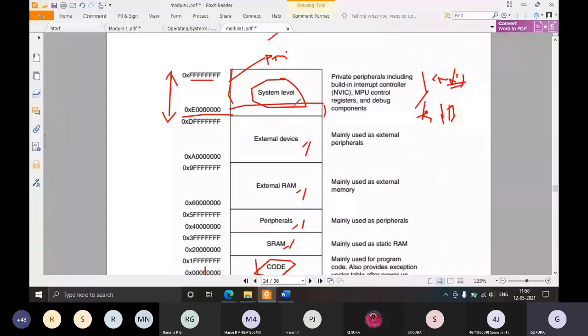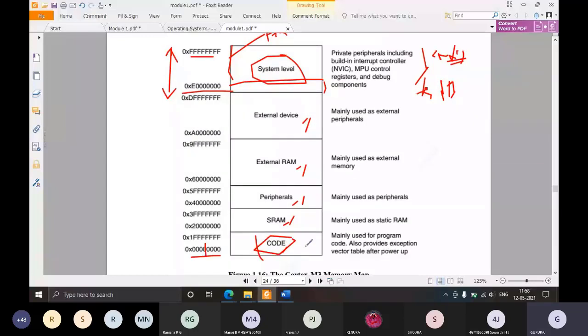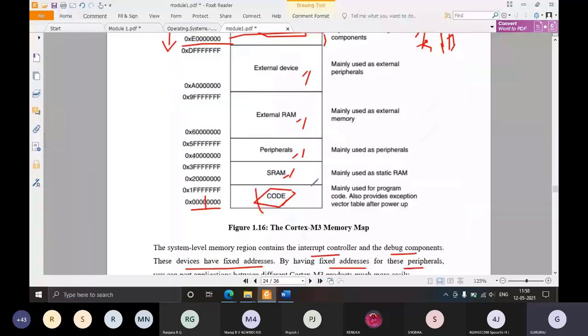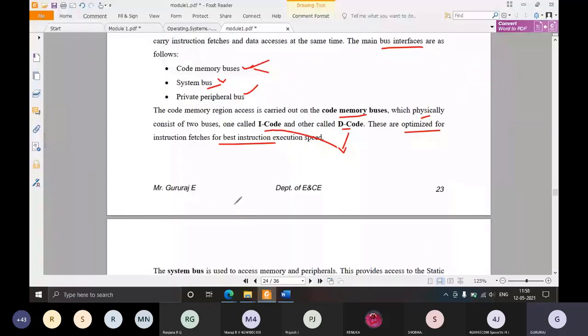Now we can see that for accessing different memory regions of the Cortex-M3, there are different buses. Since there are dedicated buses for each, the access can be done at a faster rate. That is why there are 3 separate buses.